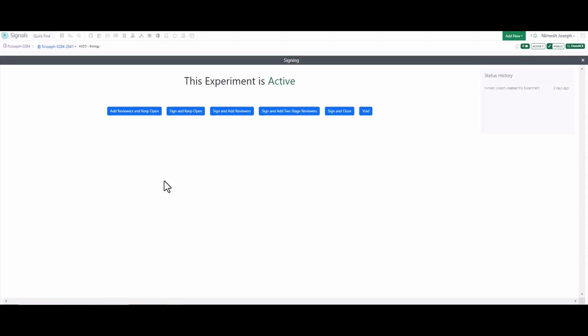There are a few options available to you. You can add reviewers and keep the experiment open. You can sign the experiment and keep it open. You can sign and add reviewers to the experiment. You can sign and add reviewer for a two-stage process. You can also sign it yourself and then close the experiment.